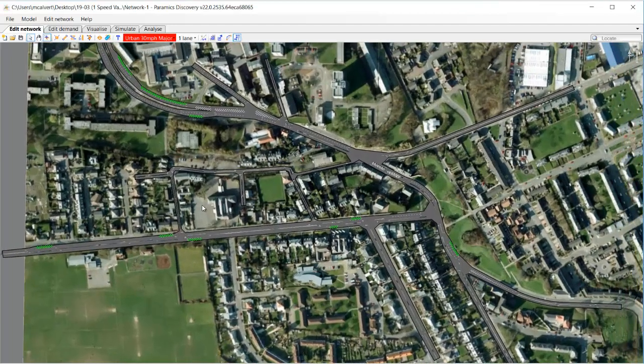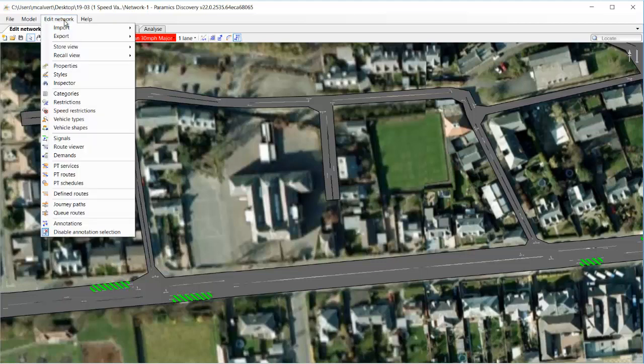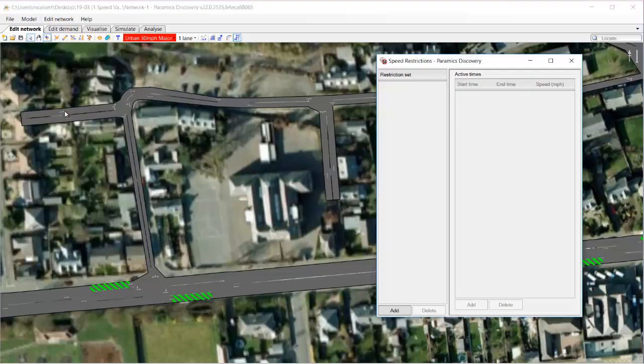Today I'm going to show you a new feature called Speed Restrictions by Time of Day. Now I've got a model in front of me here, and in this model we've got a school. What we need to model is a change in speed limit during particular times of the day on some of the links in the model. And we can do that through a new feature called Speed Restrictions.